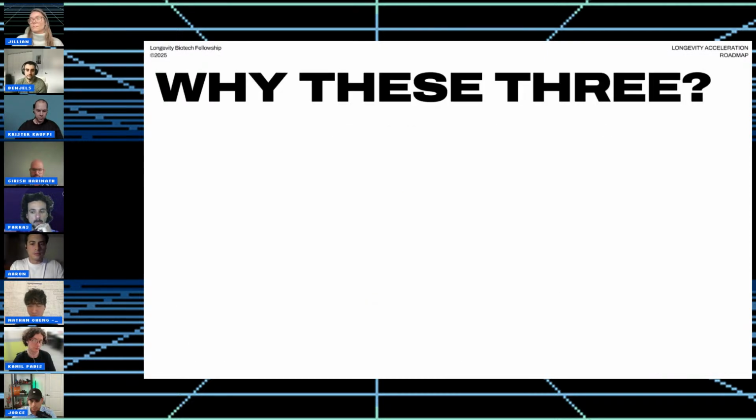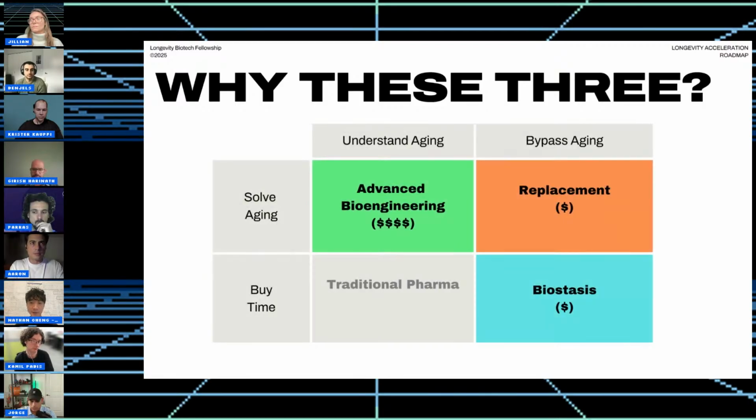So moving along. Maybe it's good to put these 3 different pathways into a mental model, a 2x2. And really, you can think about it as whether you're trying to understand aging at its fundamental level or try to bypass it, right? Just like you don't need to understand it. Or you're either trying to solve aging completely or buy some extra time, right? And advanced bioengineering is the hardest of the 3 because you're trying to do everything, understand aging, whether that's using computation models or just a fundamental understanding, and trying to solve it.